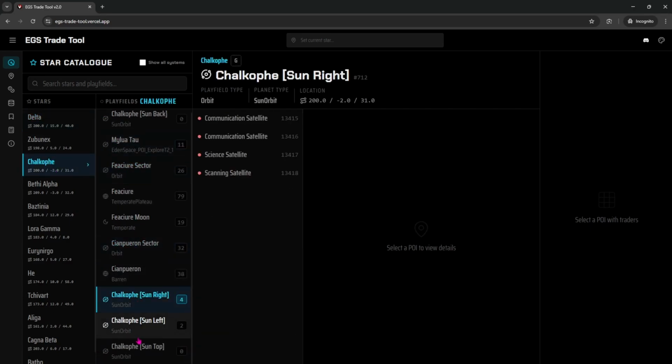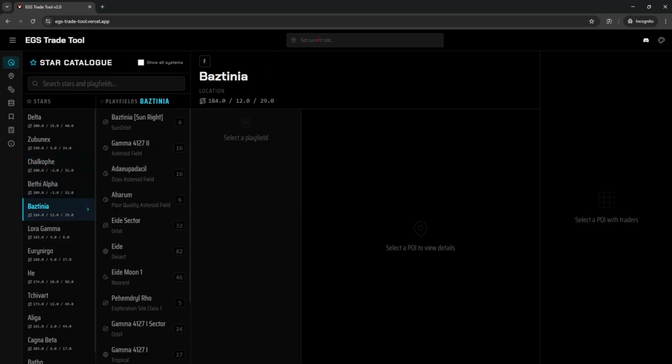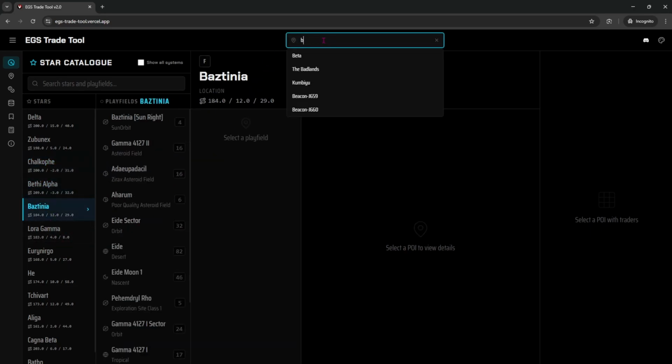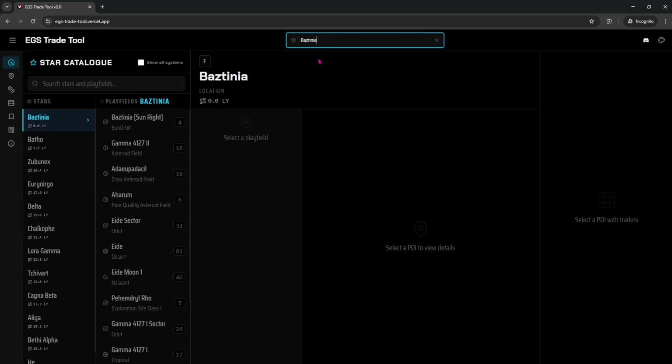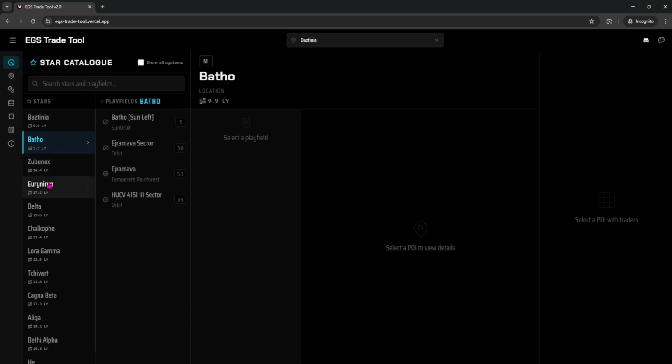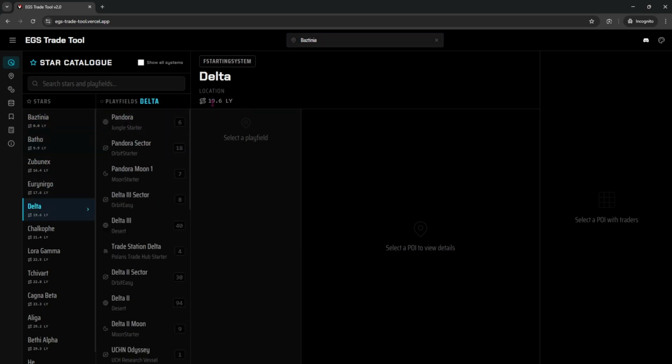And then these are the ones in whatever other one. Okay, so this shows you the location, right? But if you want, you can do that. But Tini, I think, is where I had my base in this playthrough. So it shows you the distance from the current star up here. It shows you the distance, 0 light years, Batho is 9 light years, Delta's there.